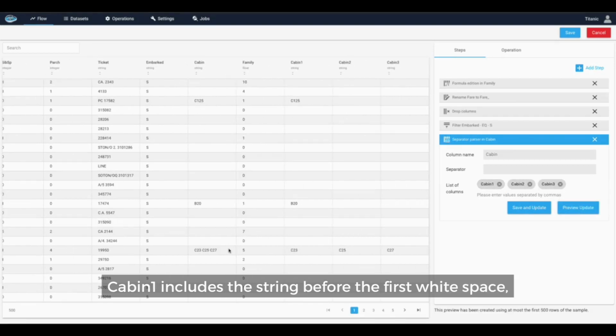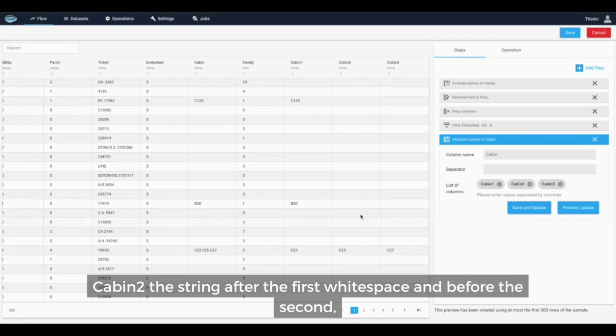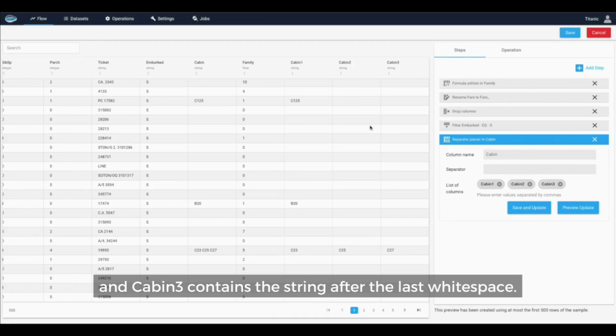Cabin 1 includes the string before the first white space. Cabin 2, the string after the first white space and before the second. And cabin 3 contains the string after the last white space.